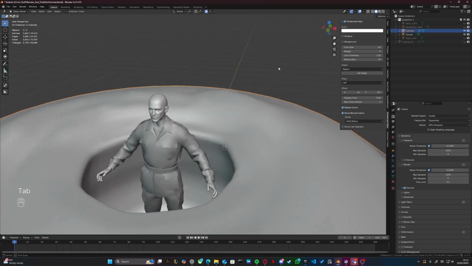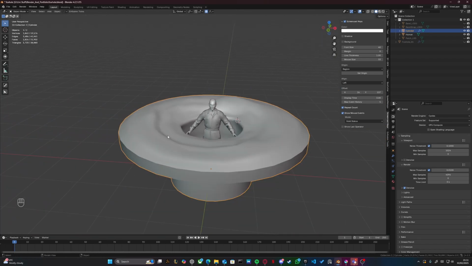So there we go. I'm not going to continue with this. This can take quite a while.